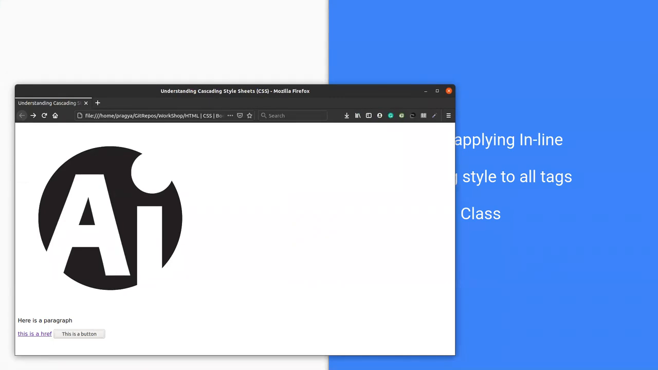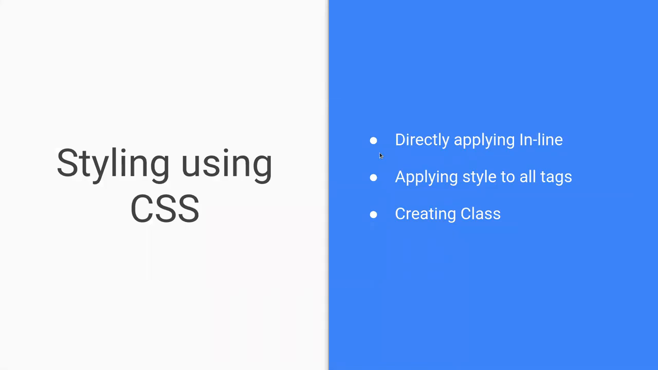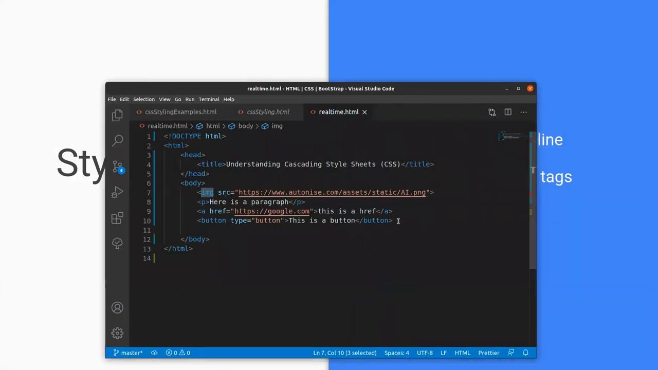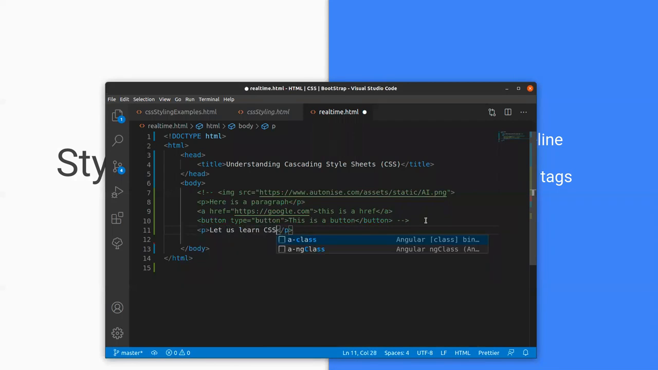There are different ways of applying CSS to your HTML code. Let's have a look at them one by one. So the first is directly applying the CSS inline. So let's understand what it means. For that, I will remove or comment the current code. I'll create just a p tag. Let's say, let us learn CSS. So it just says let us learn CSS right now.